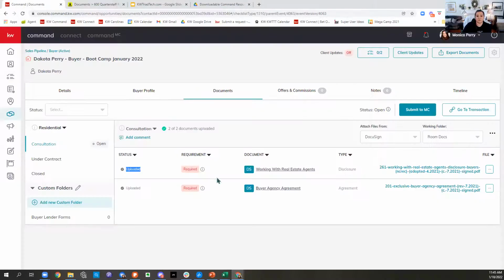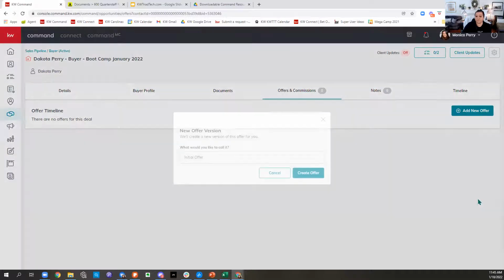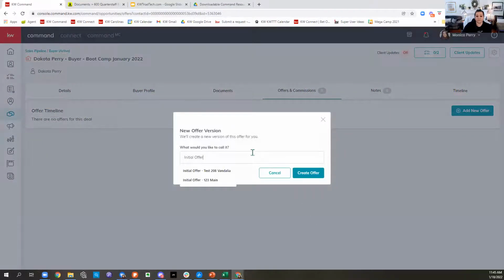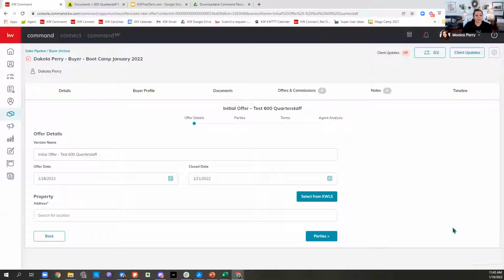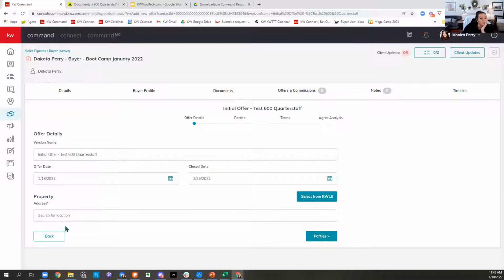So we've done our documents. We're going to move over to this offers and commissions tab. And I'm going to say, okay, I'm going to add an offer. We're making an offer on 600 Quarterstaff Road. Caps lock. There we go. Create offer. Okay. So we made the offer today. We're hoping to close by the 25th.